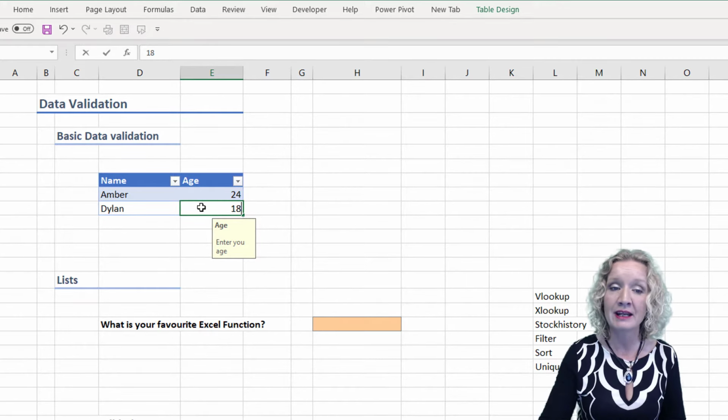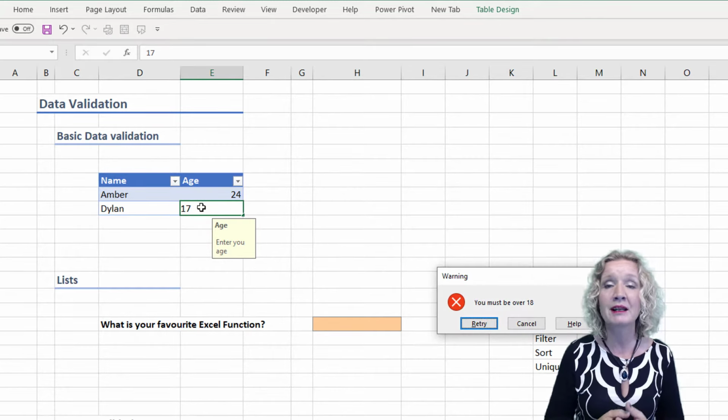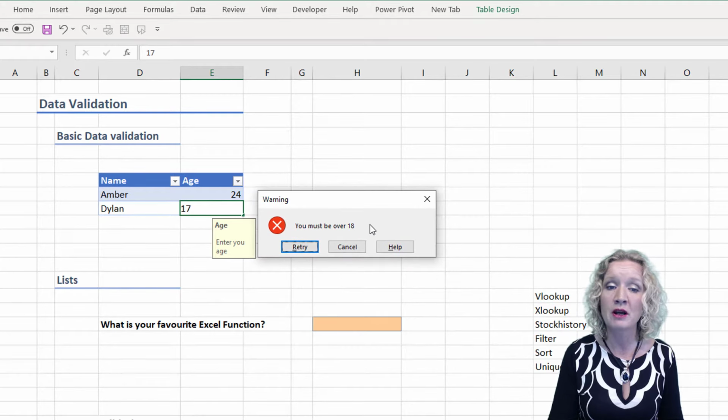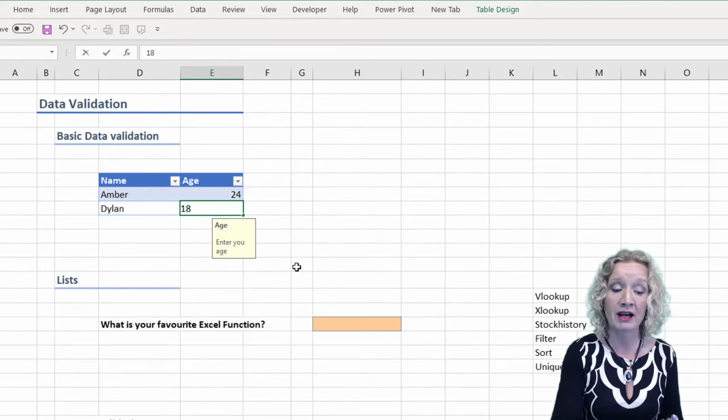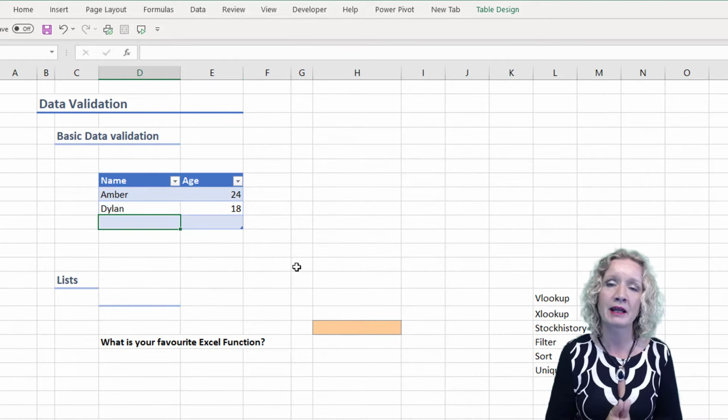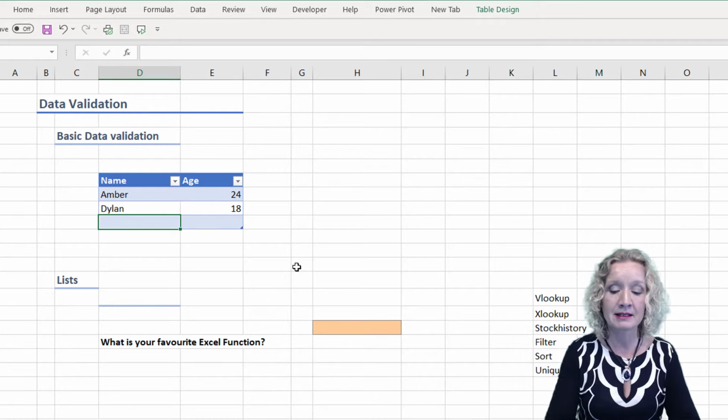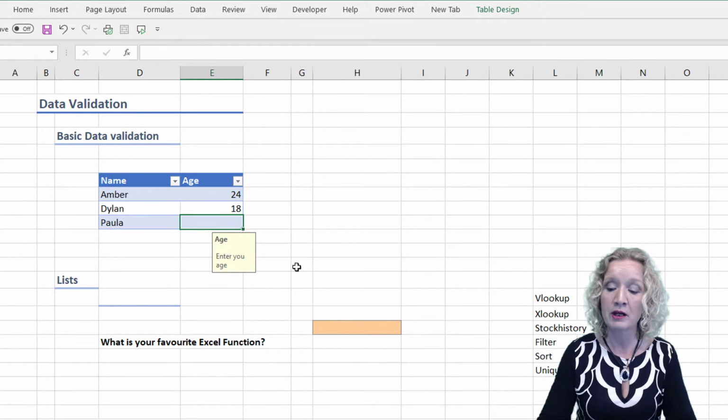If we enter in an age, we can see we can change the age. So let's put in something below 18, and we see we get this warning, you must be over 18, and we can only retry, which means put in a different value to be a correct value, or cancel and it leaves it blank.